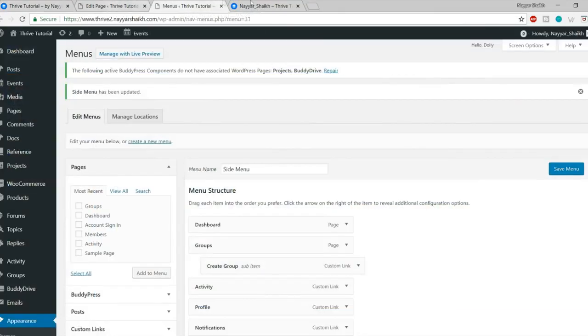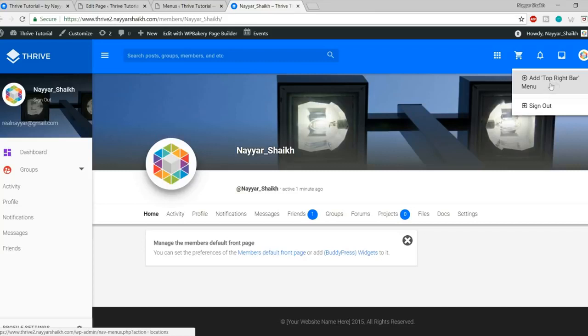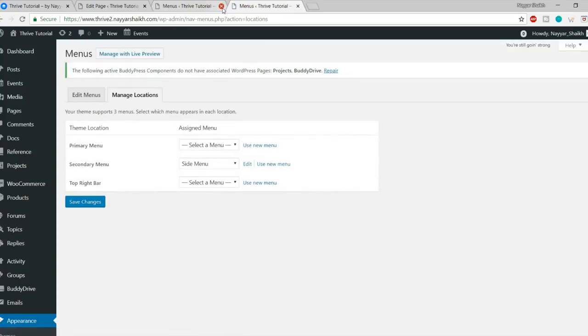So again, come back to menus. What you can do is come back to your website, click on over here, and click on this button at the top right bar menu. You can get rid of this now, and you'll be redirected to this page. You'll see this thing, top right bar. Now click on this, use a new menu.